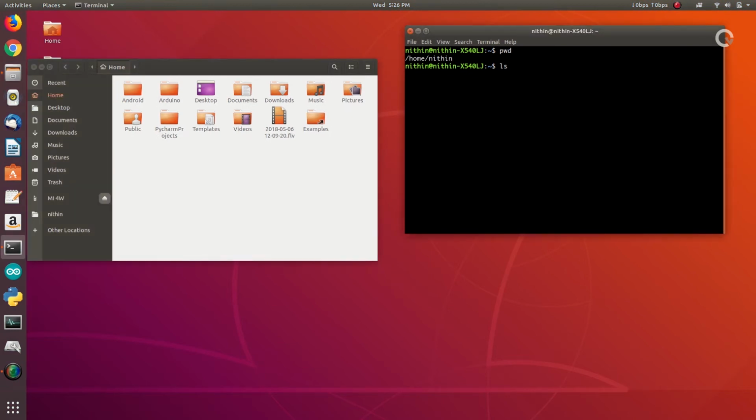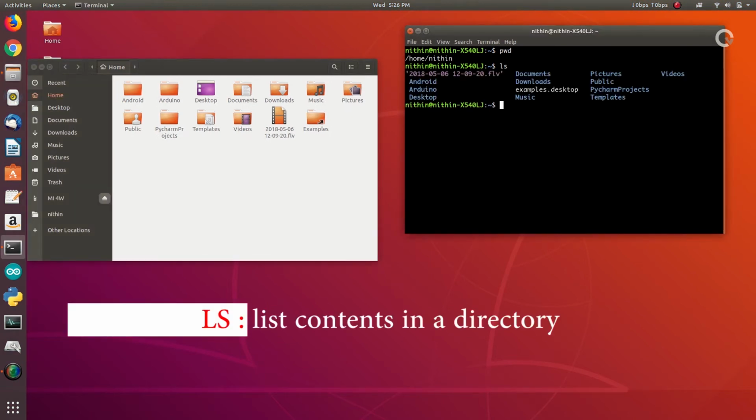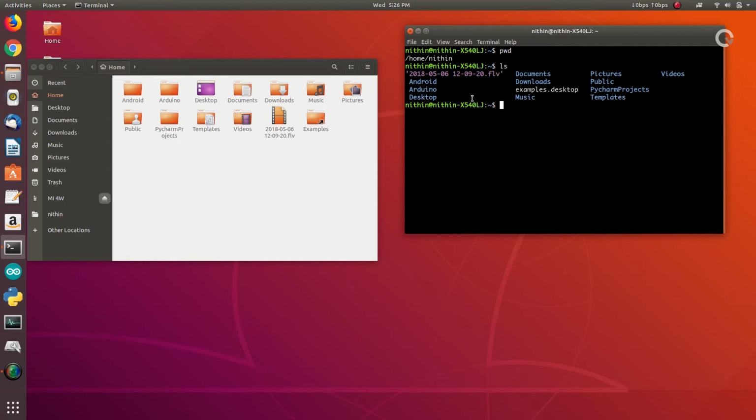The second command I want to show is ls. When you run the ls command, it will give you a listing of all the items in the current directory. You can see that the listed items are exactly the same as in Files. So you can see files by using the ls command instead of using the file browser.